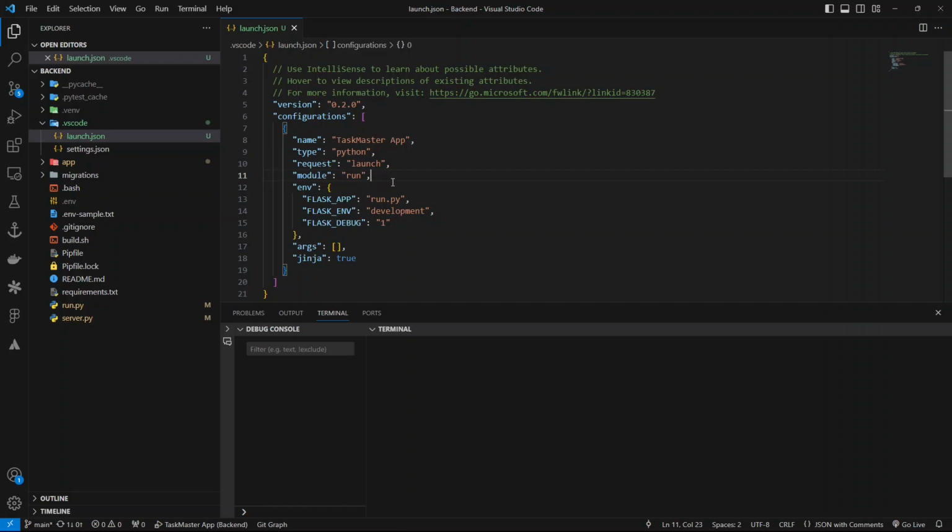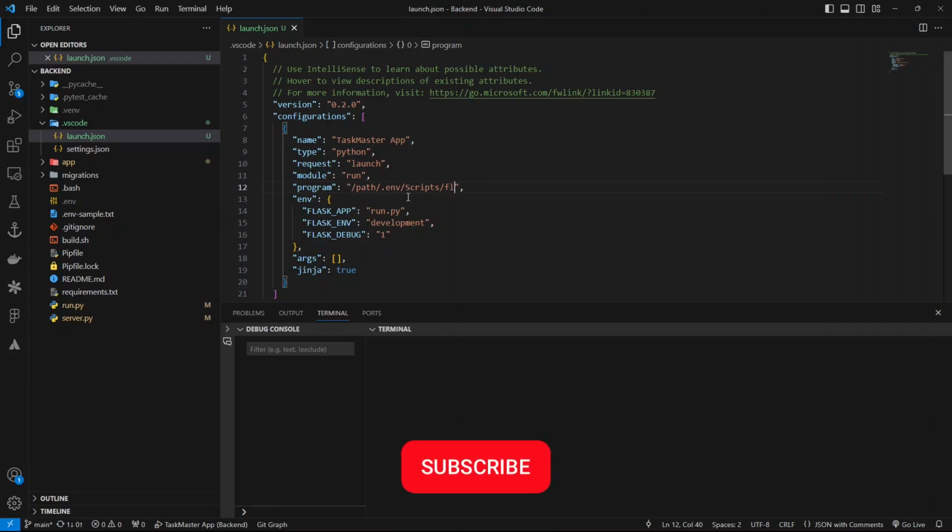If you're using Windows, for example, you have to specify your program, and then you have to create a path to your virtual environment, your .env. Then you basically have to target Scripts, and finally you have activate, or Flask, since that's your main runner.